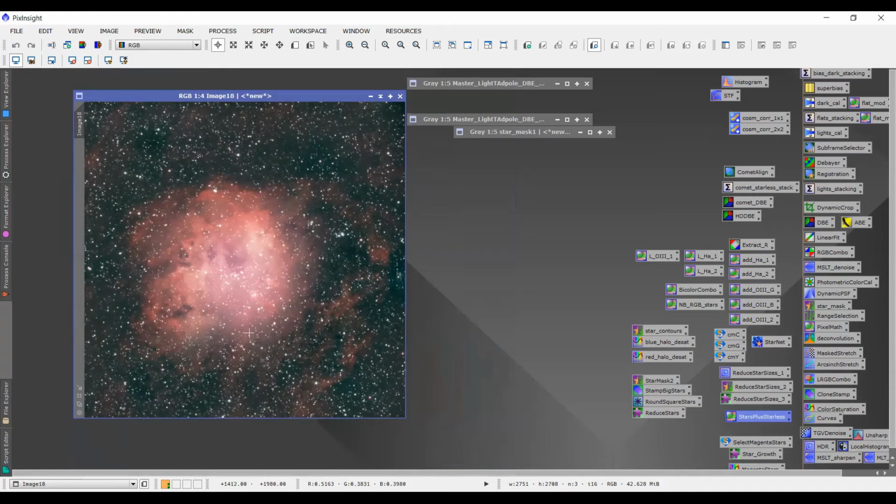Now we're going to do some star reduction. And there's a lot of ways to do this. But this way I have found is really cool, and it maintains kind of the 3D quality of the image.